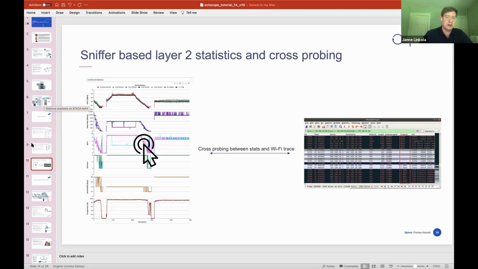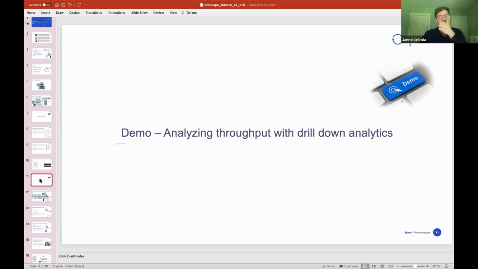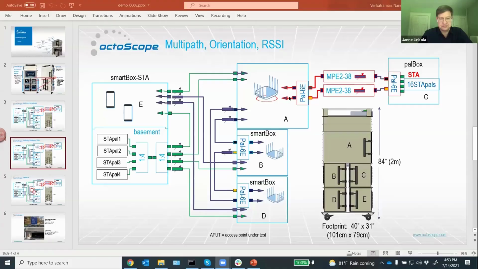Let's go to our next demo. Here's Nandini again to show you some throughput analysis on the testbed.